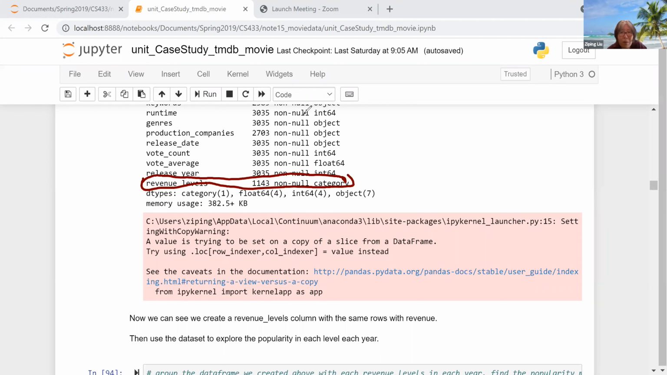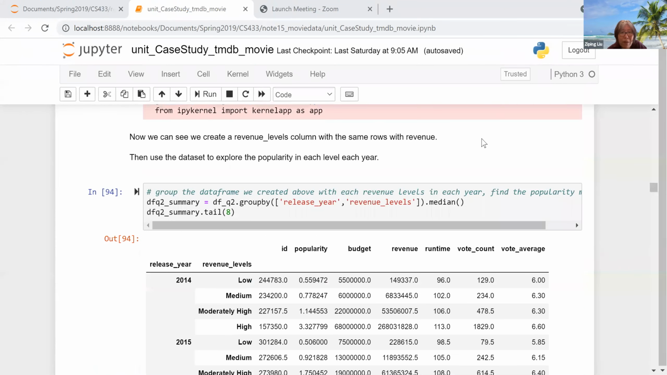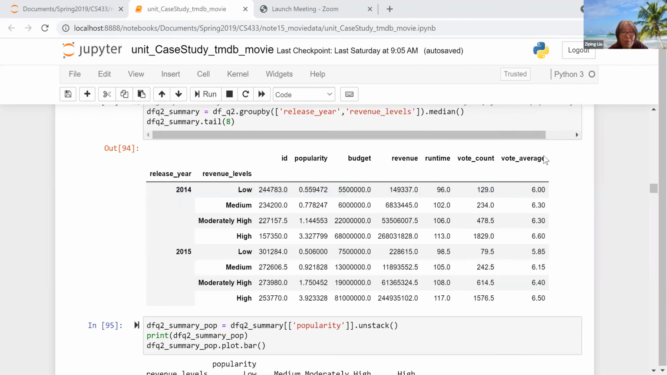Okay. And because of this, based on that data, we can do group by. Group by what? Release year and revenue levels. And aggregate with what? With median values. Then we take a look at the last 8 records. And here we get the result. It looks something like this.